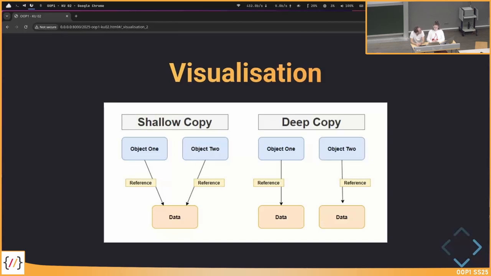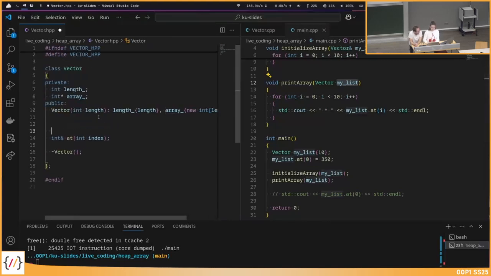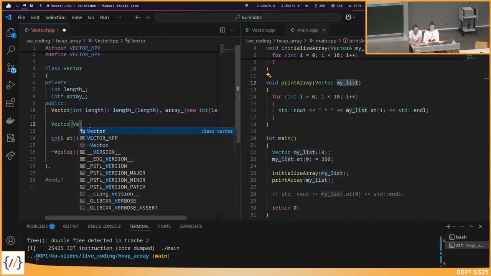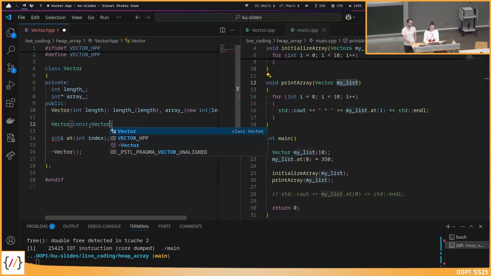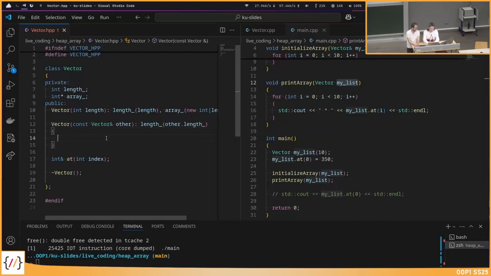Yeah, I want to use my vector now, so please implement it for me. Okay, so we need a copy constructor, and we said we always take a reference because anything else wouldn't make any sense. And we want to initialize the length already because we already know that this is the length of the other vector. I'll just implement it in here.